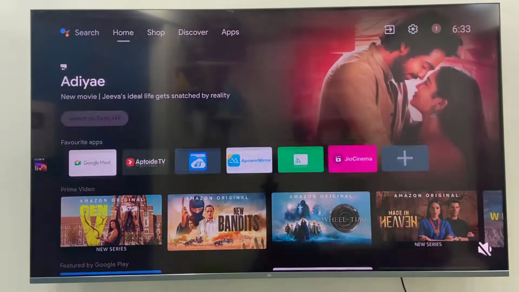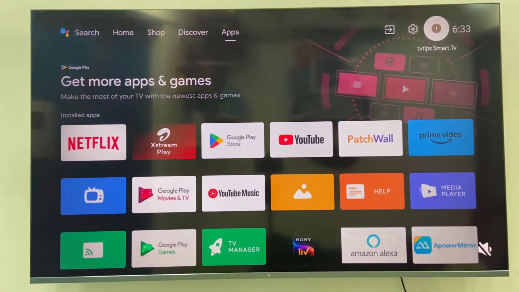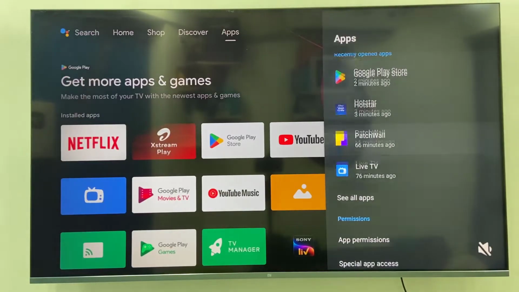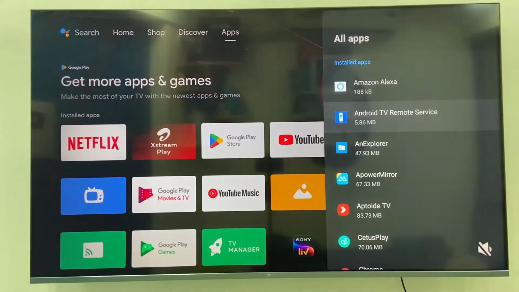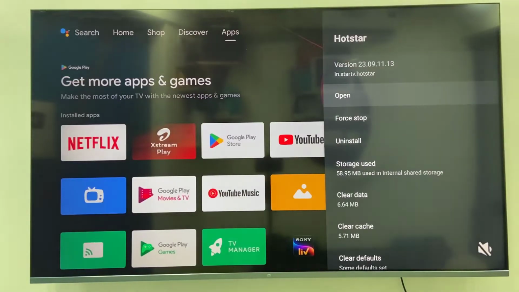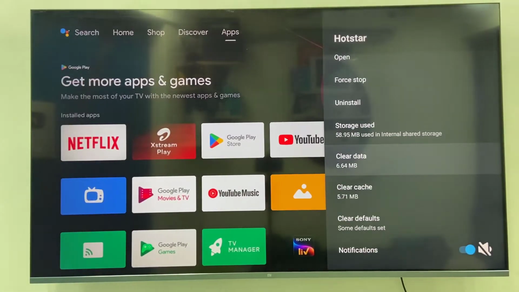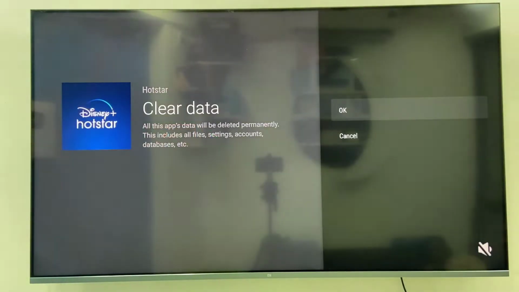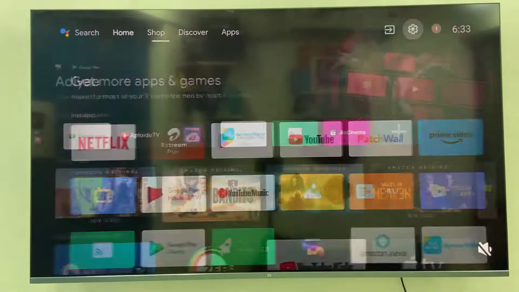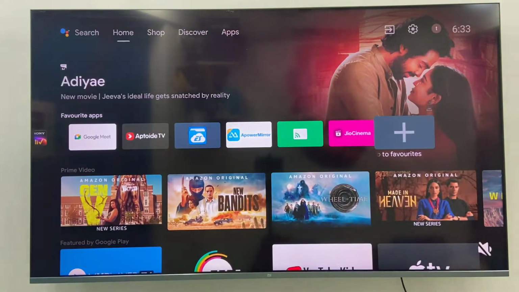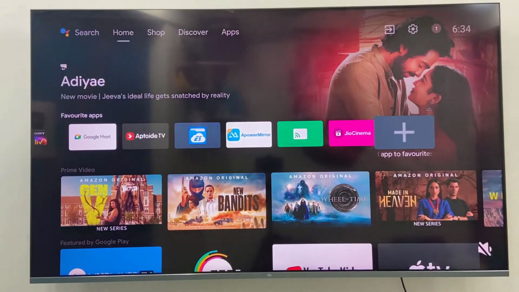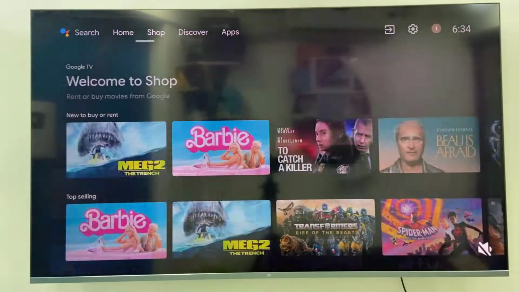First, go to the TV settings and then open Apps and search for HotStar. If you don't find HotStar, select All apps, open HotStar and clear the data. Remember, clearing the data will delete your sign in, so you need to sign in to HotStar once again. After clearing data, go to home, then go to the plus and check whether HotStar shows or not. If HotStar still doesn't show here, then follow the next step.